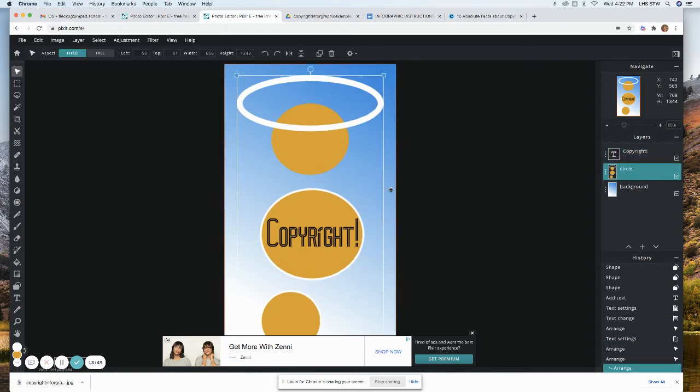So that's using shapes, playing around with the shapes. How do you get them to be colored in? Putting a stroke around them, and then putting text with it. Now, I'm going to show you one more thing.